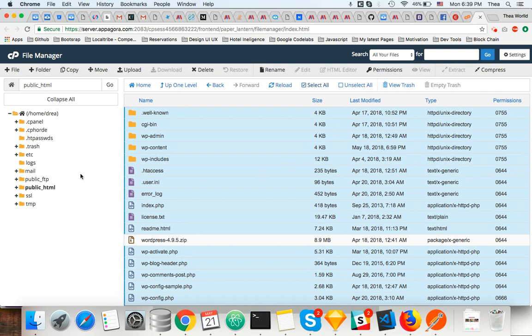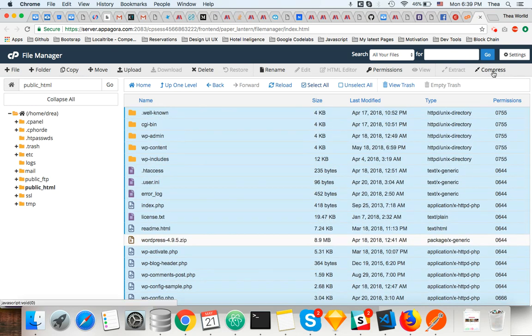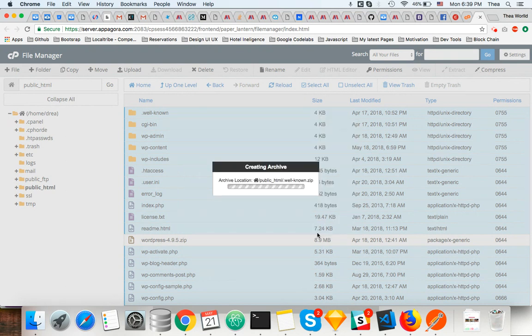I'm in the public folder on the left. Look, I select all these files and I unselected this folder here. Once I selected everything, I'm going to click compress. Now, by compressing, I'm going to click on the zip archive radio button, then click compress files. The cPanel is going to create a new zipped folder, and it's going to pick the first name on the folder up here that you see, .well-known.